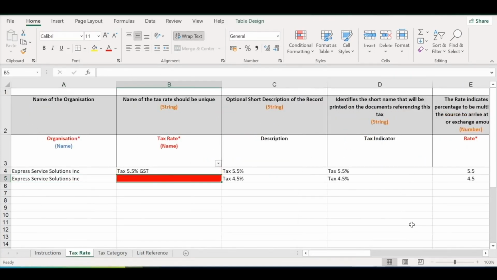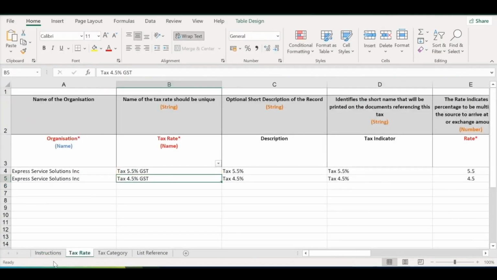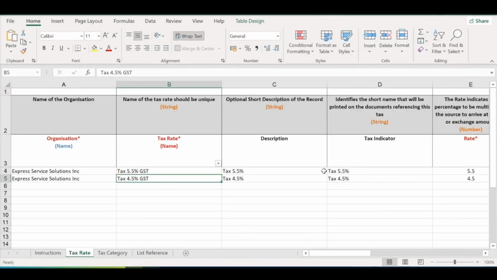We have to revisit the template and check if any fields are highlighted. If they are, we need to provide the correct data. Otherwise, the template will not work when we import the data into the system. Let's provide the missing entry. I will copy the 5.5% value and paste it into the field. Now let's reset the validation. You can see the formatting is gone. If I validate it again, the field will not be highlighted. This is how we can validate the template to ensure the data is entered correctly.